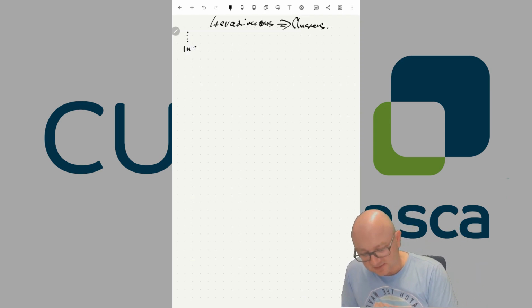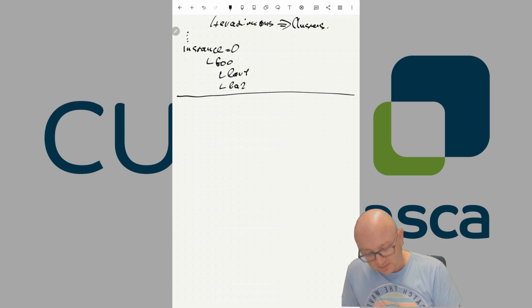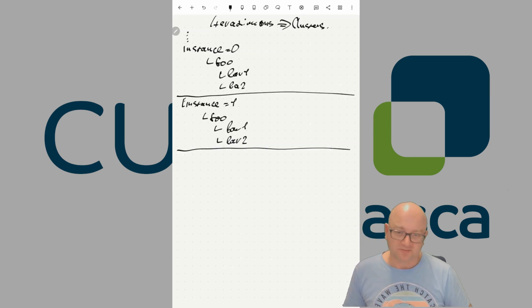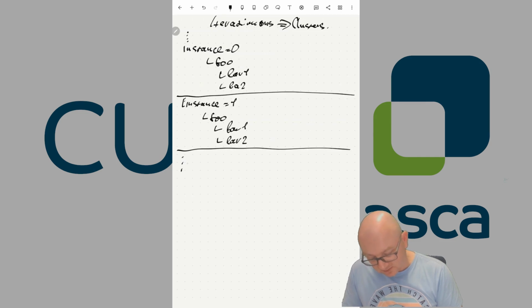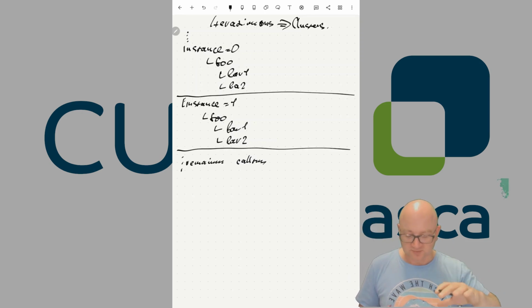So we write here instance 0, it has foo, it has bar 1 and bar 2, and then we have instance 1, which has foo, which has bar 1 and bar 2, and pretty much that's all we need. And then we can go on with the remaining call tree, which is actually after the loop. So there are no anymore any iterations whatsoever.